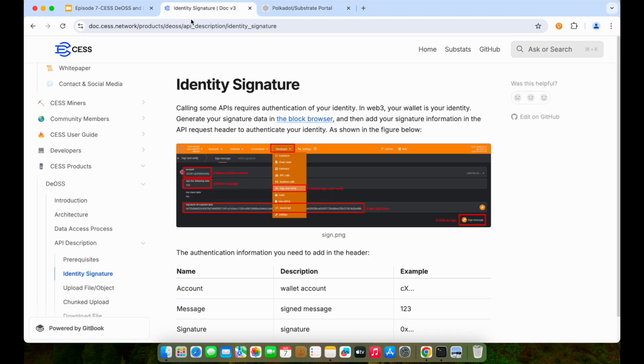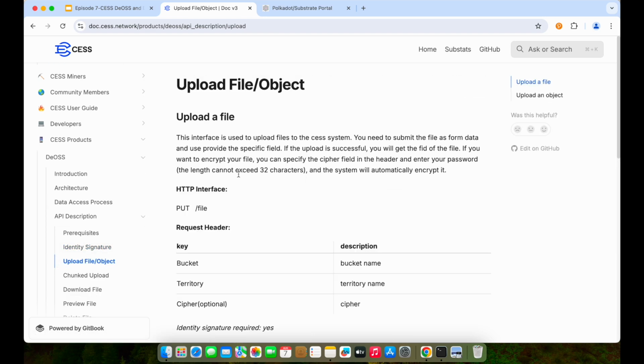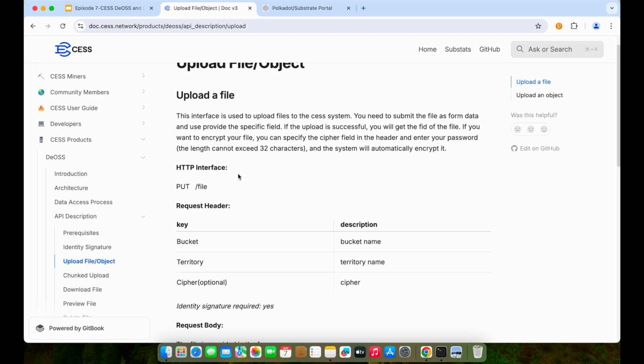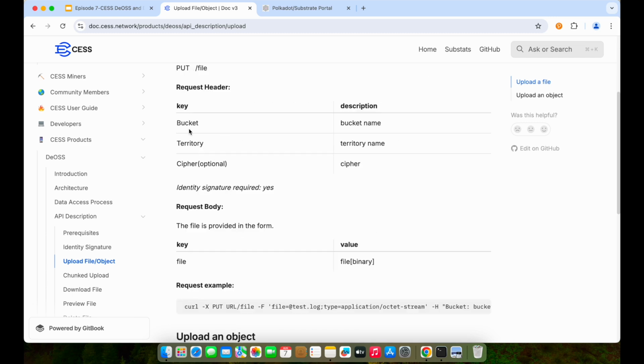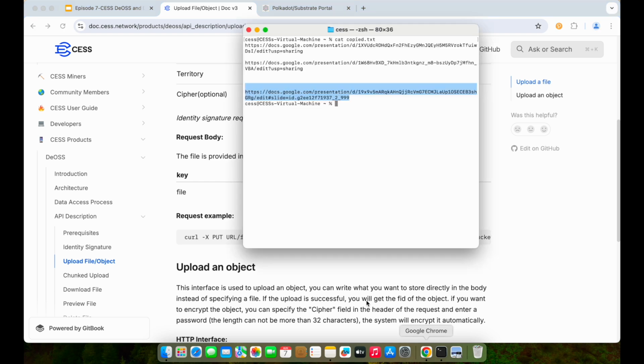Let's head back to the documentations and click on Upload File/Object. To upload files or objects, we need to call the file endpoint as the put method. This API accepts bucket, territory, and cipher as headers. Cipher is optional here. If you would like to encrypt your files, you can use this field. Let's copy the command and paste it into our terminal.